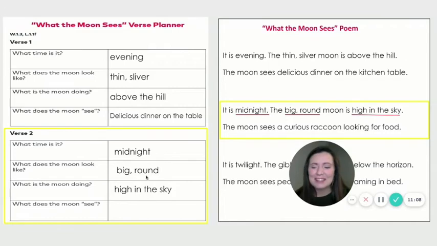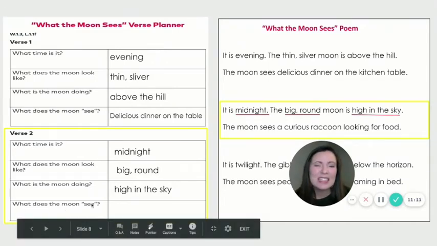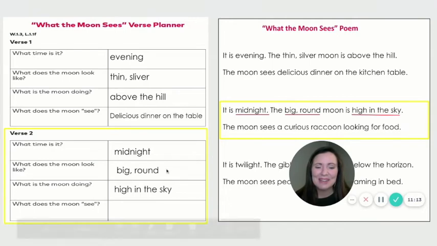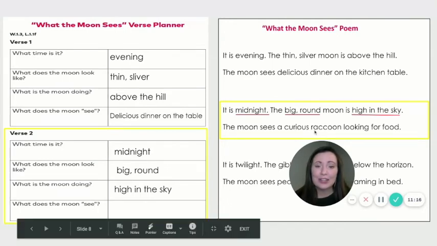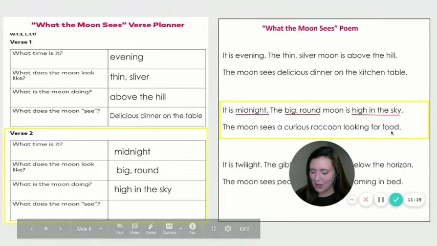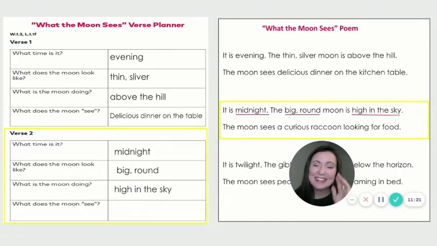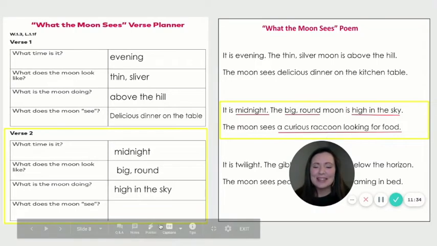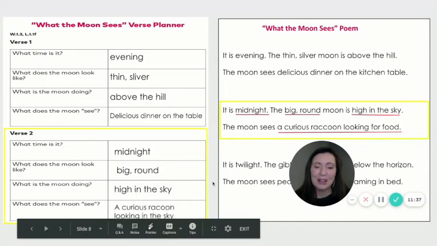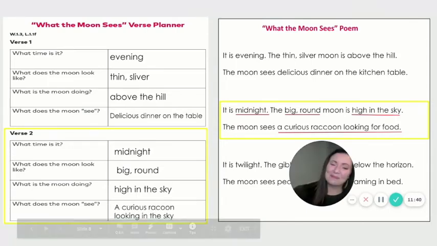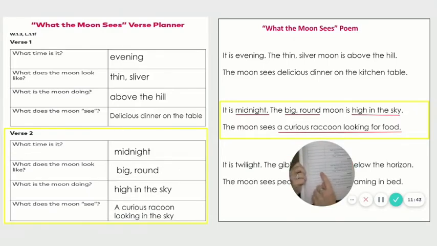And then the last box says, what does the moon see? What does the moon see? The moon sees a curious raccoon looking for food. So what does the moon see? That's right. The moon sees a curious raccoon looking for food. So let's add that to our last box. A curious raccoon looking for food.